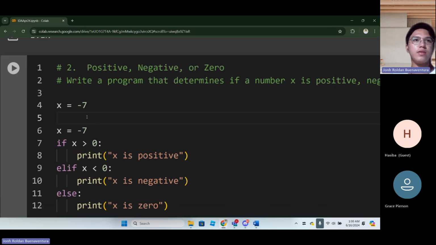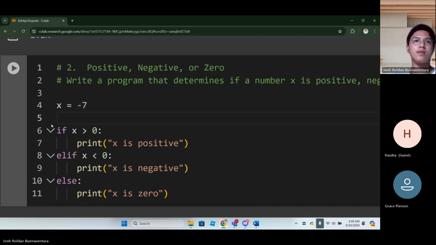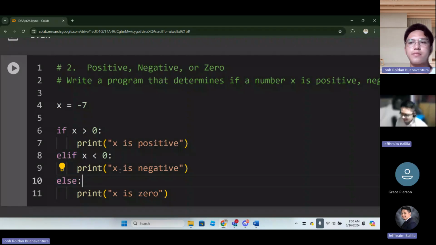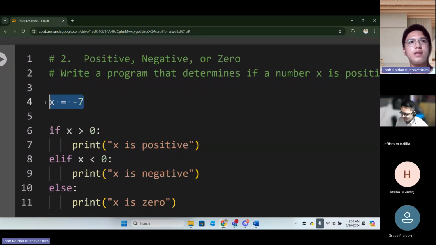So initially, the value of x is -7. In this case, you have three choices, in which the number is either positive, negative, or zero. Right? So you are right on the part that you used if, elif, and else. Next, x initially is -7, and you are testing if the number x is greater than 0. If that is true, print x is positive.